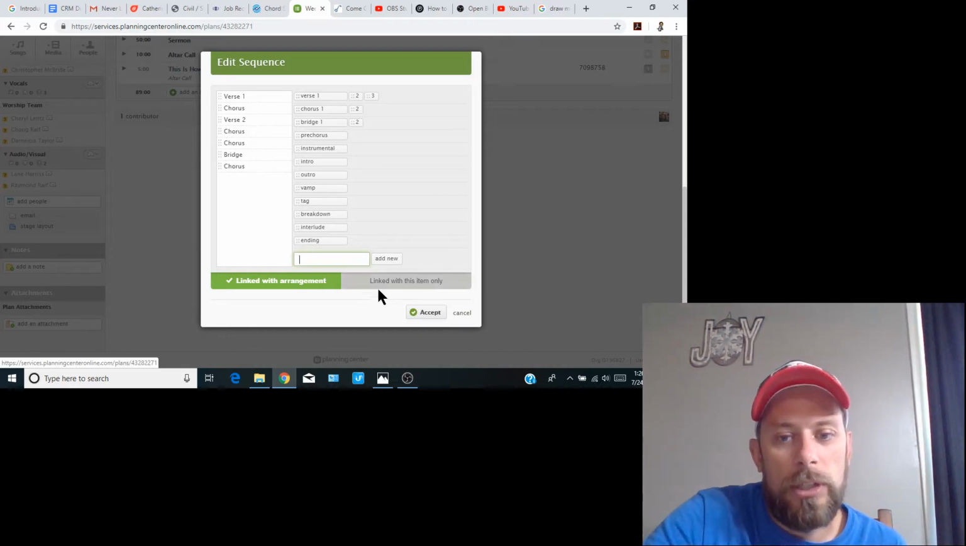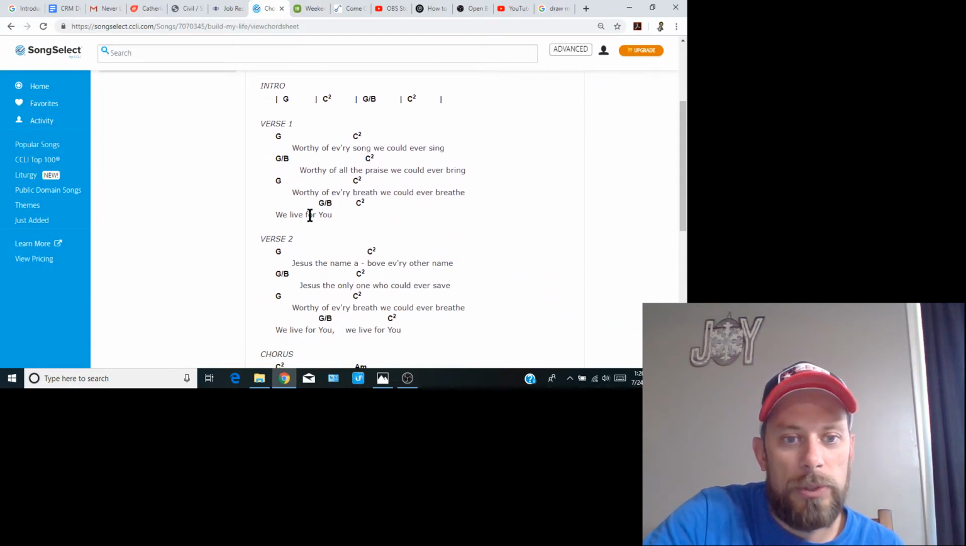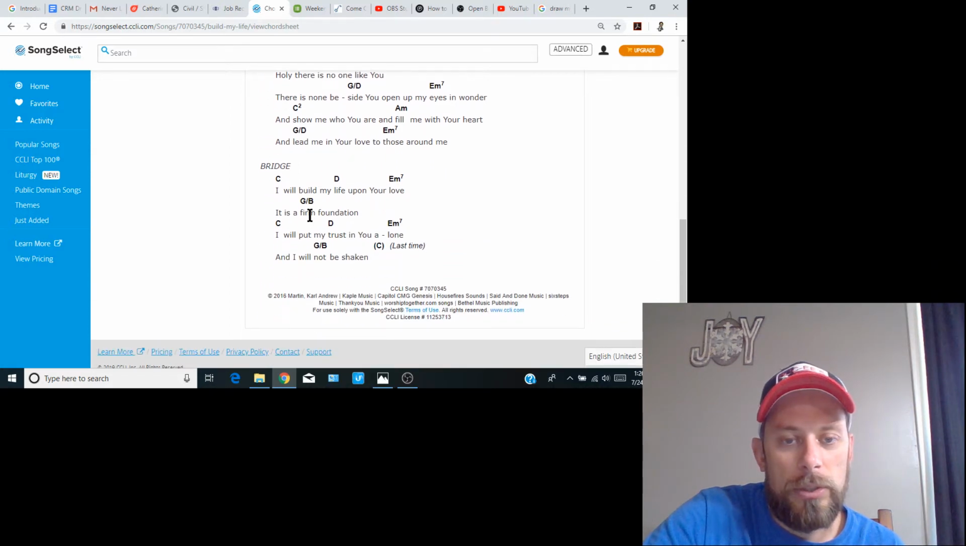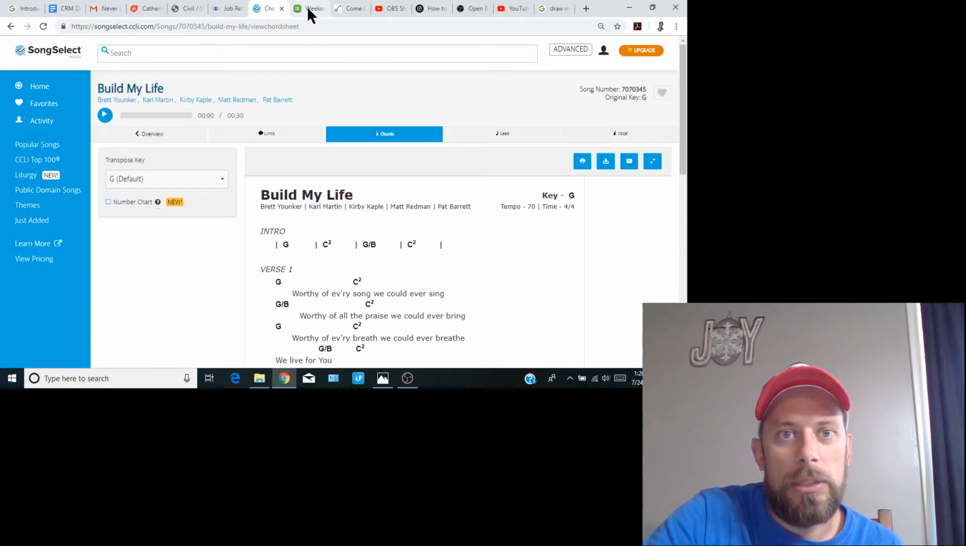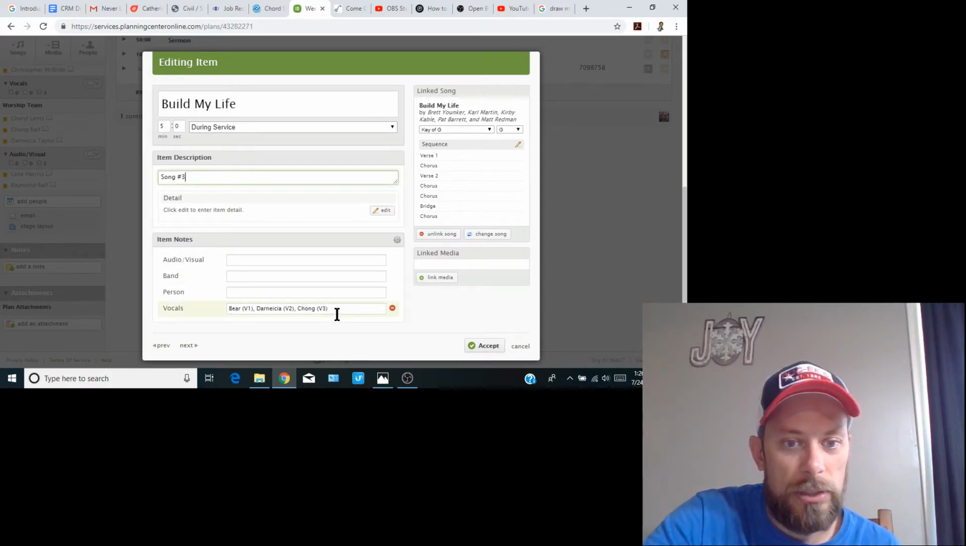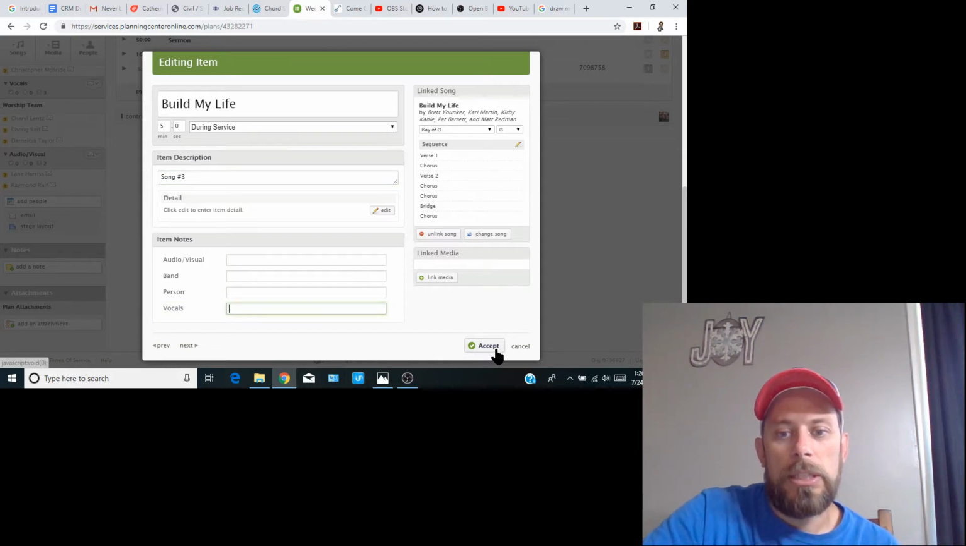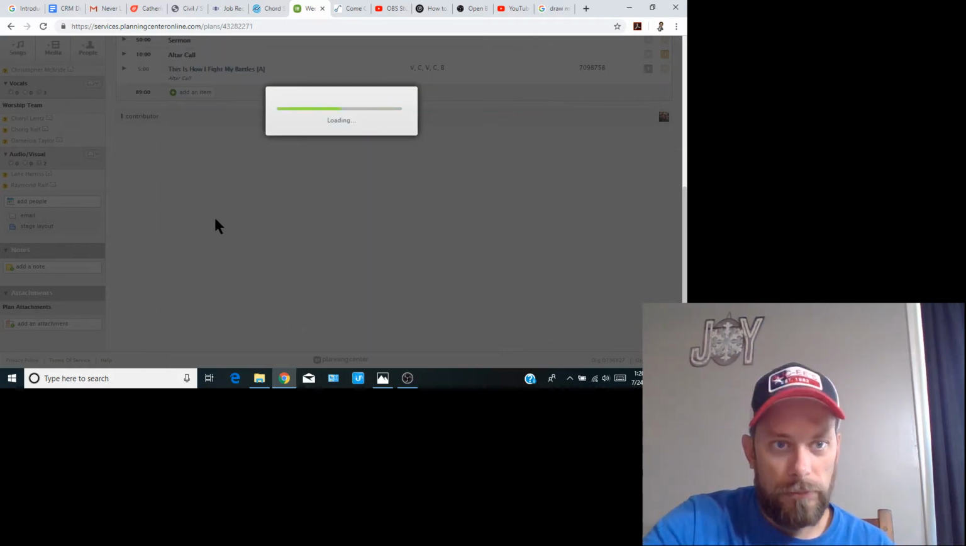So those are options. All right, so I'm just going to accept that as a typical pattern. I can double check here: verse 1, verse 2, chorus, bridge. And then I'm going to actually switch this to song number 3 because I typically do another fast song. I'm just going to move this right here. I'm going to accept that.